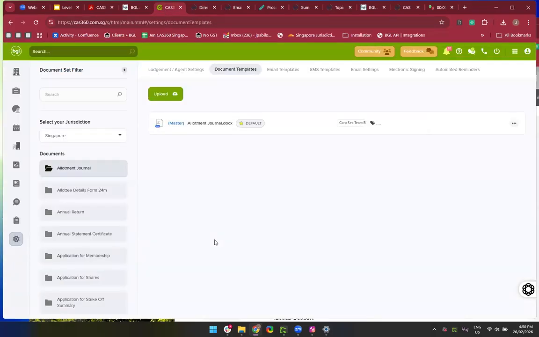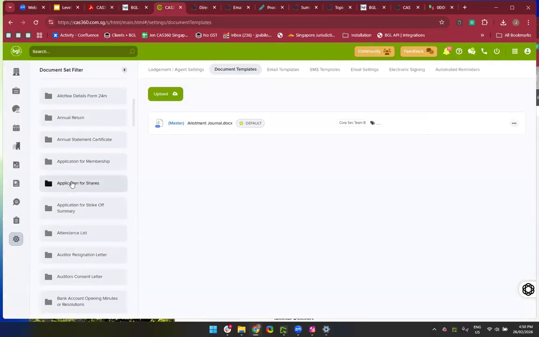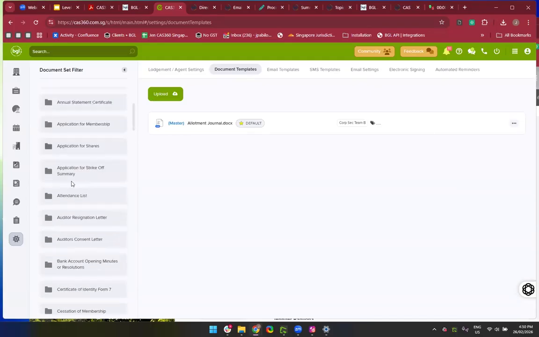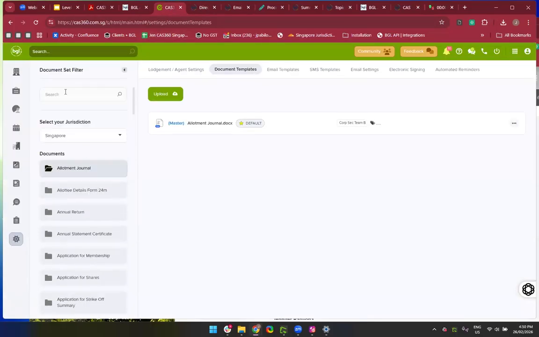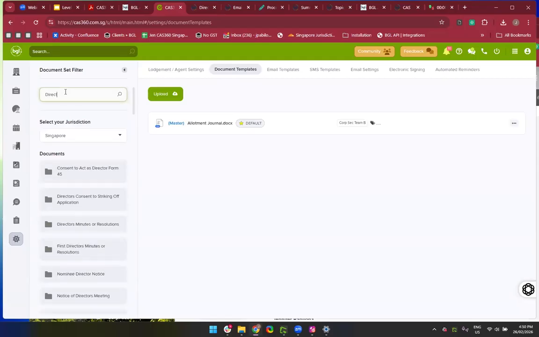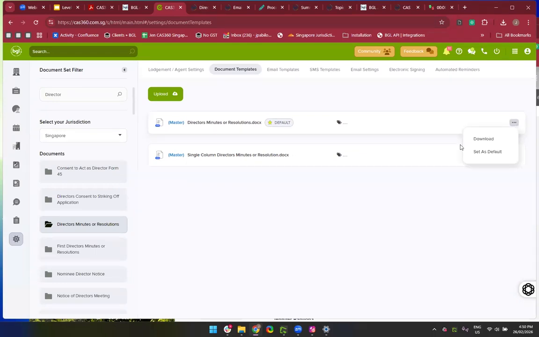Now, going back to CAS 360, you can see these are the categories that we have, all listed in this list. I'm going to select my director's resolutions. In this category, director minutes and resolutions, I have two master templates. The master templates cannot be deleted. This is a default document provided by the software.